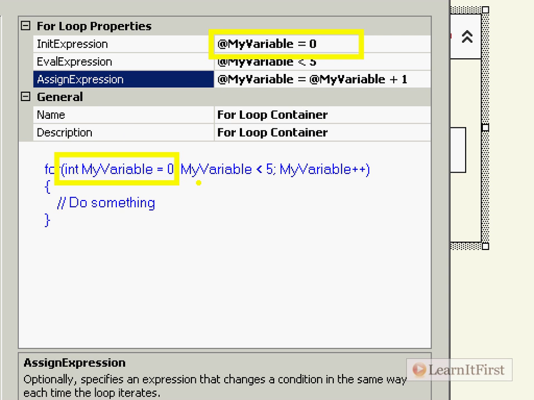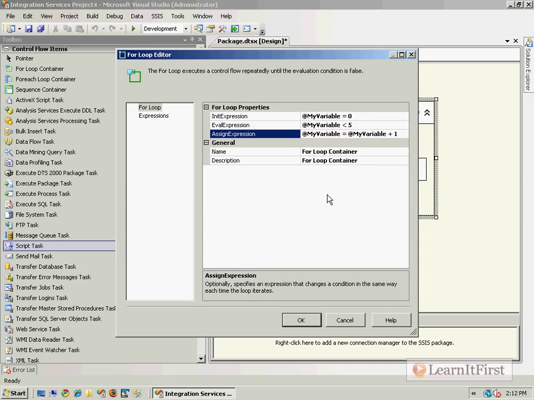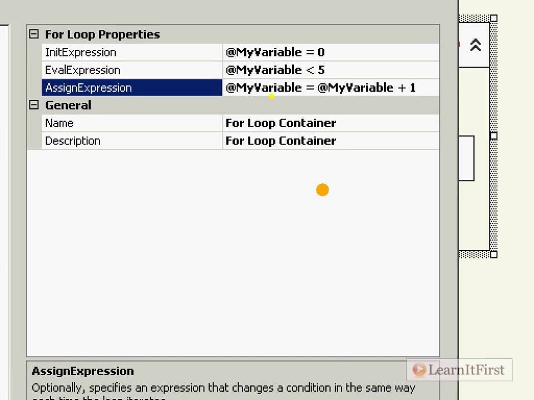So we're starting from 0. Then we say as long as the value of my variable is less than 5, okay, then I want you to do the code that's in between the curly braces. Or in the case of the for loop, I want you to execute the task. And then the last one here is simply iterating through our counter here.